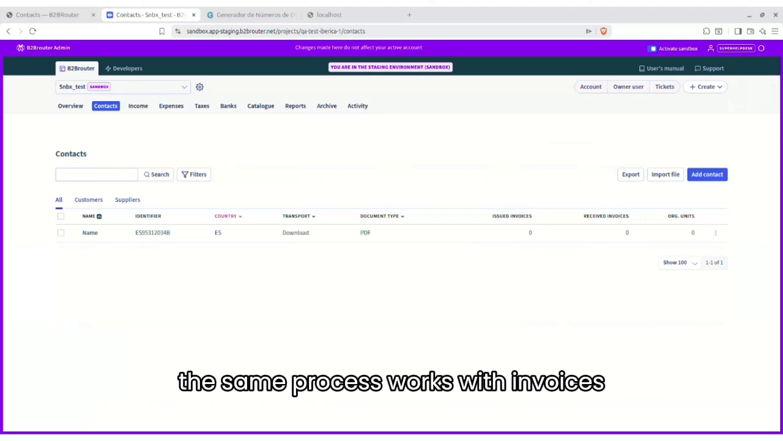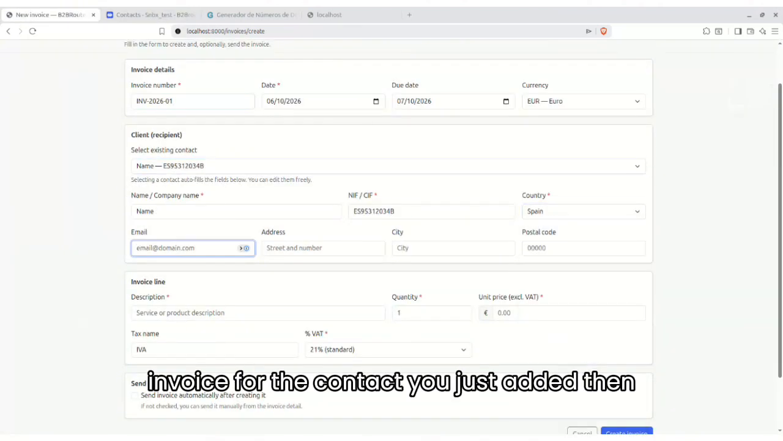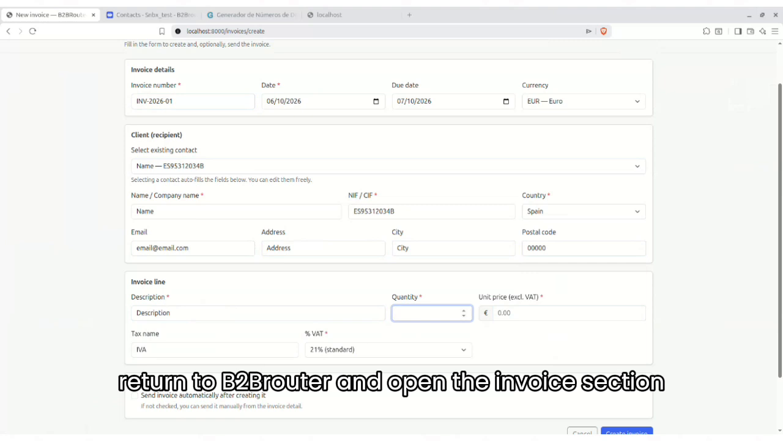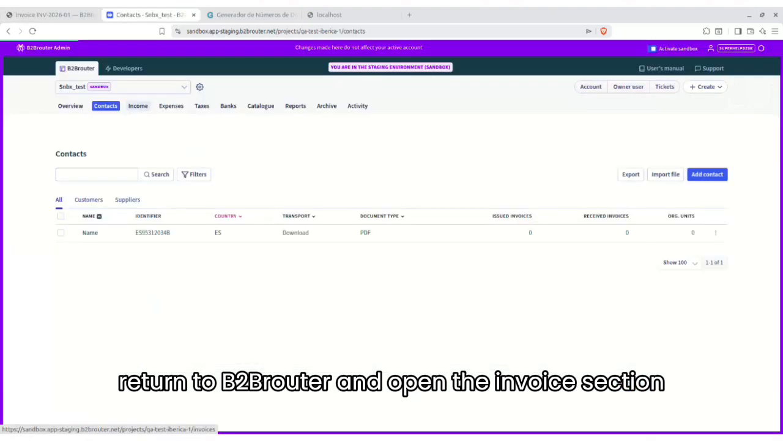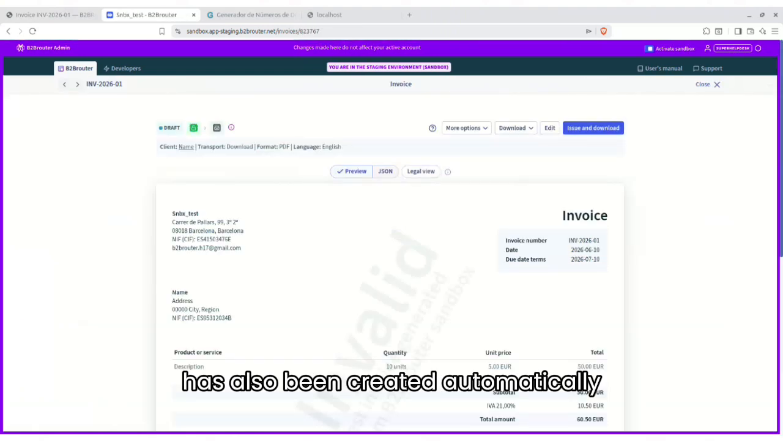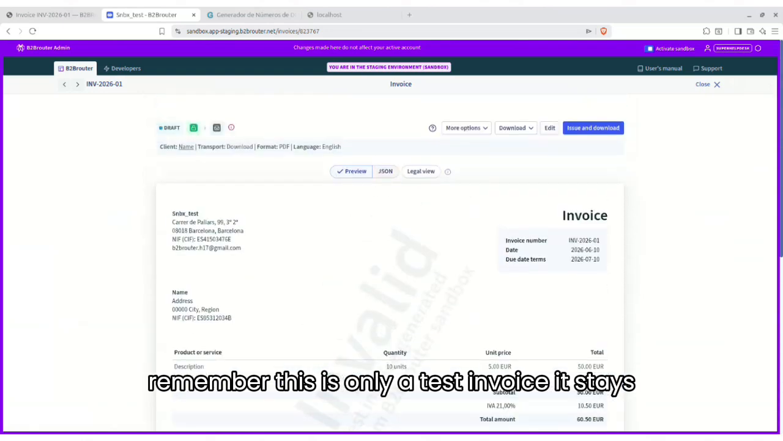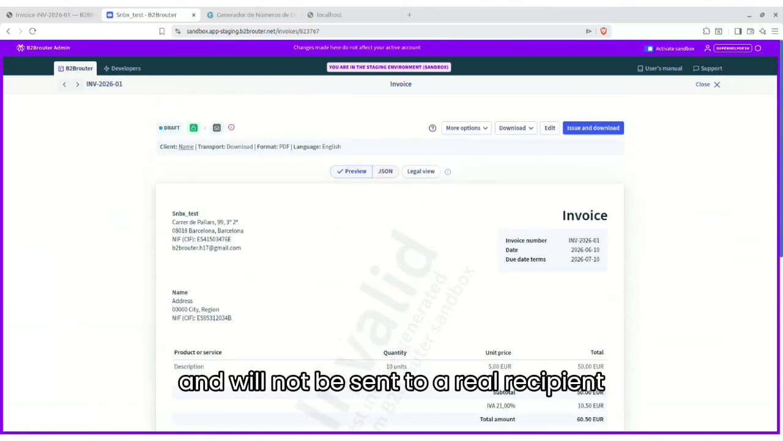The same process works with invoices. Go back to your program and create a test invoice for the contact you just added. Then, return to B2Brouter and open the invoice section inside the sandbox. You'll see that the invoice has also been created automatically. Remember, this is only a test invoice. It stays inside the sandbox and will not be sent to a real recipient.